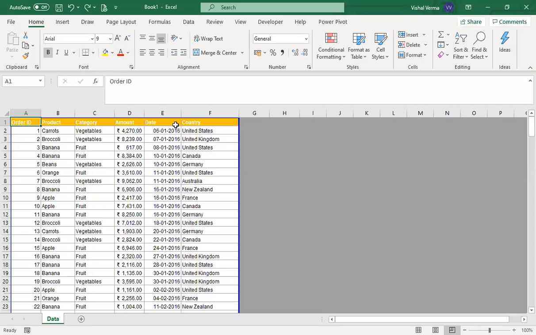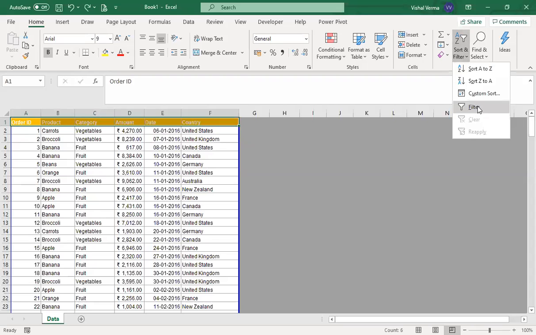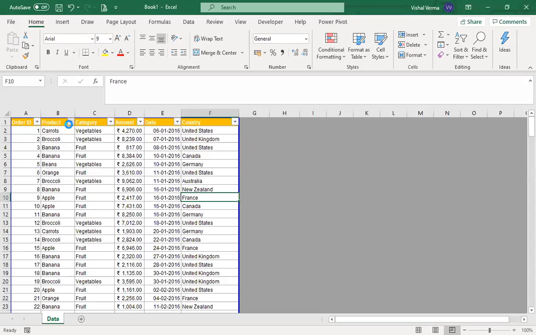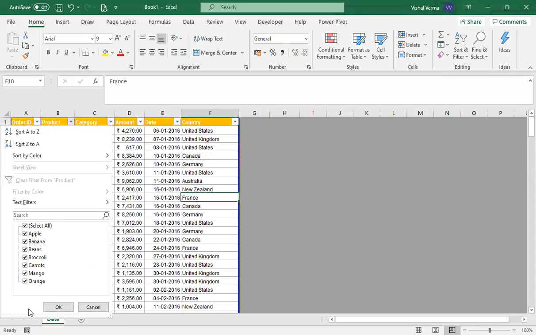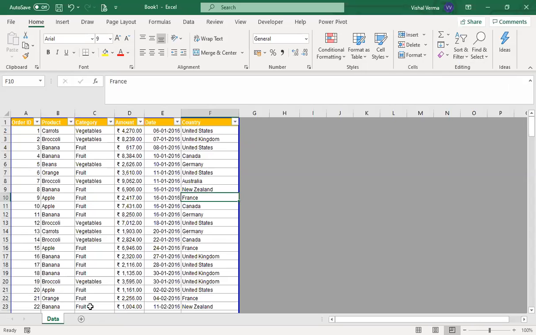One way is to just select the data, go to Sort and Filter, and select Filter. Then you get the filter icon, and on the drop-down you get all the options.